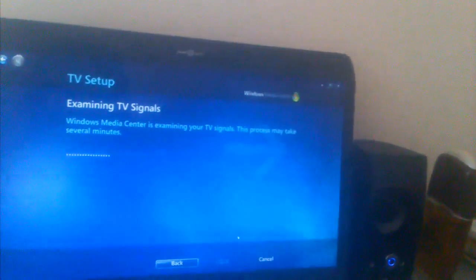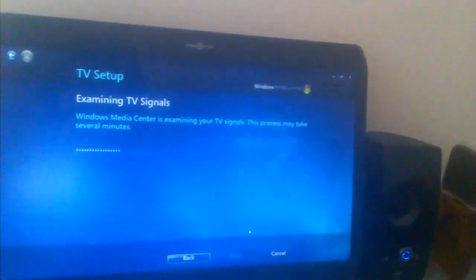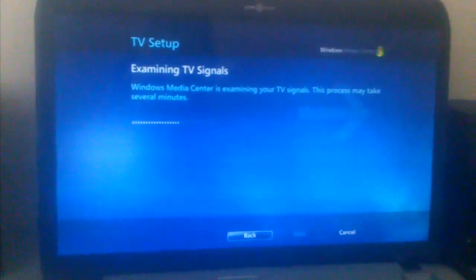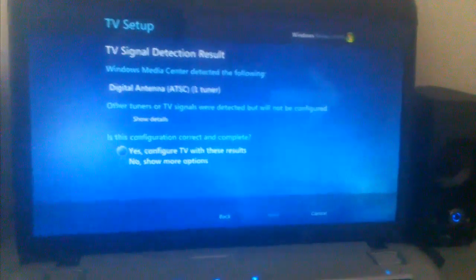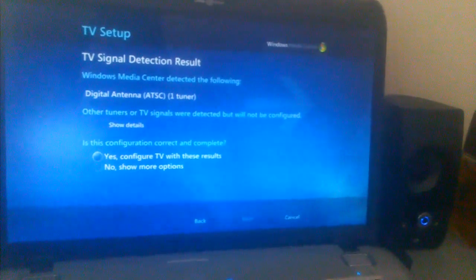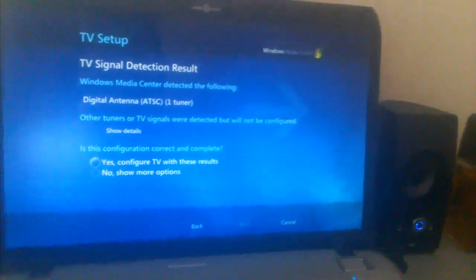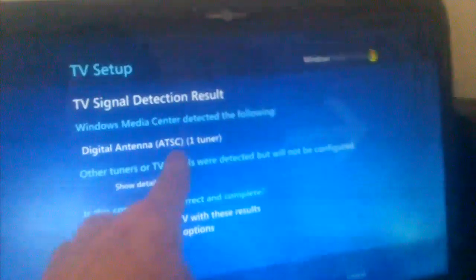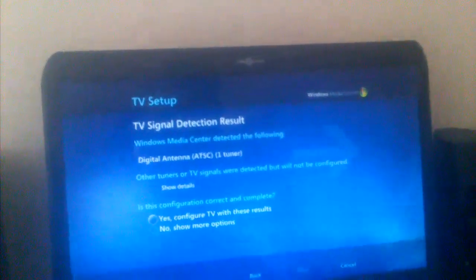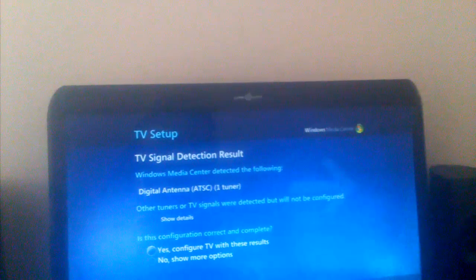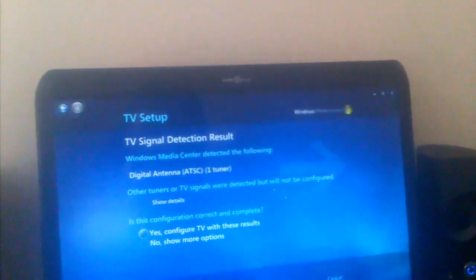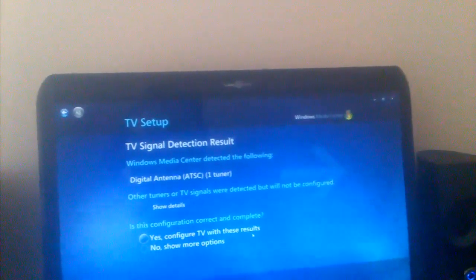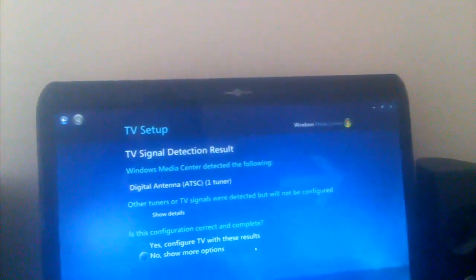The Media Center examines your TV signal. This process may take several minutes. It says Windows Media Center has detected the following digital antenna, ATSC. So ATSC one tuner, that means the tuner is working, that means you installed the correct driver and you're good to go.